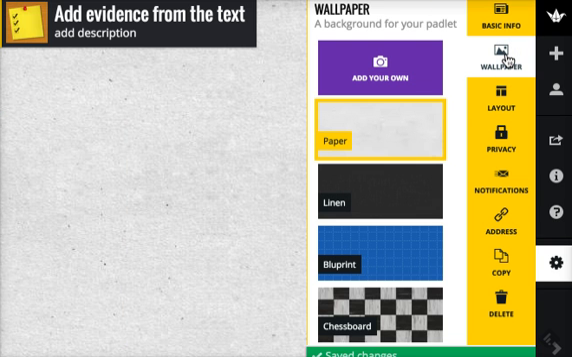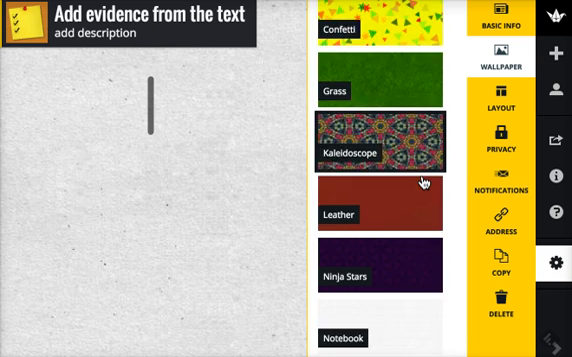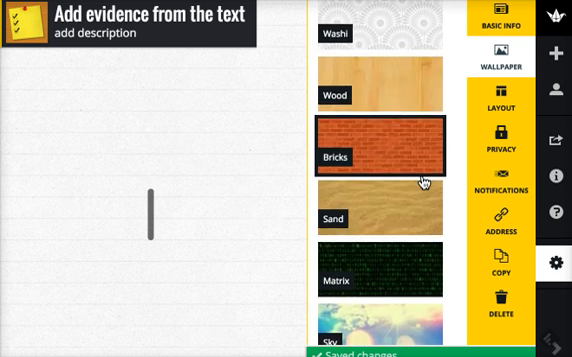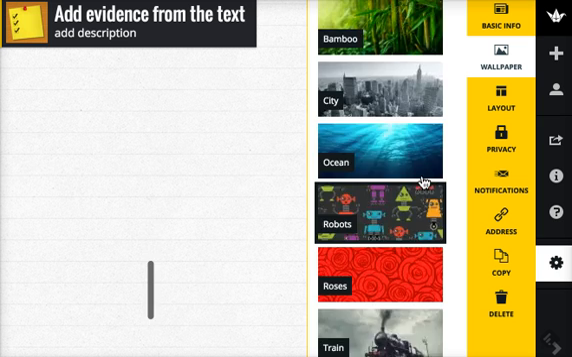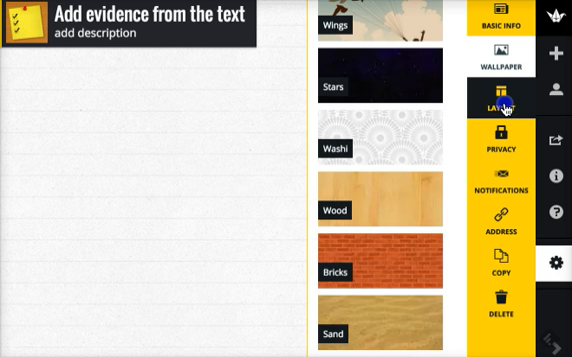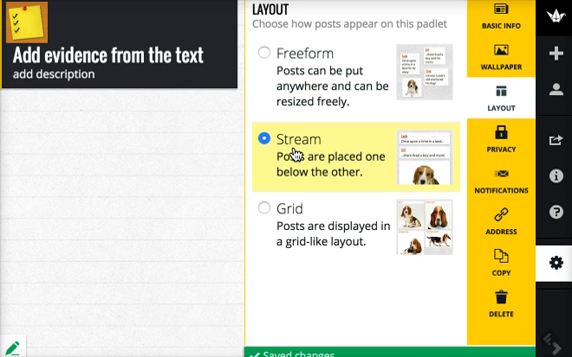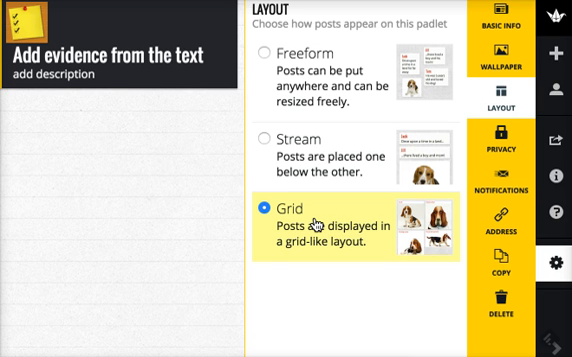You can change the layout. As you can see, there's lots of different options here. You don't want it to get too busy in the background, but again, it depends on what you're doing and what you're using it for. Layout is a nice option to consider. Freeform just means that wherever the students click, they can add their post-it. Stream means that it organizes them in a nice line, so notes can't get piled on top of each other. And grid is, instead of a streaming type layout, it's in a grid.